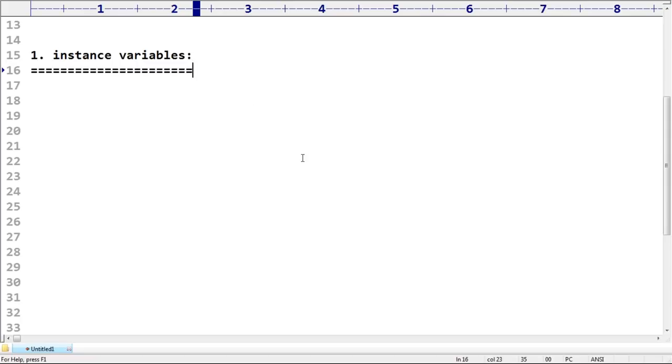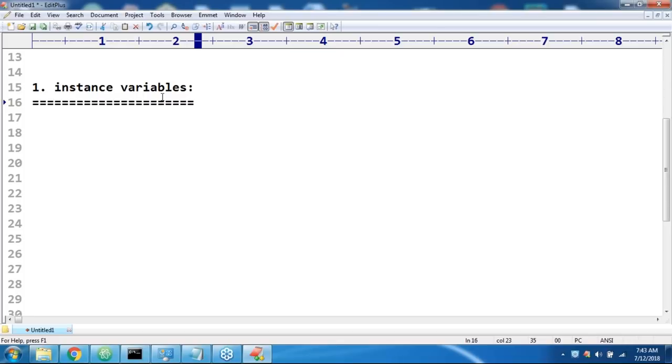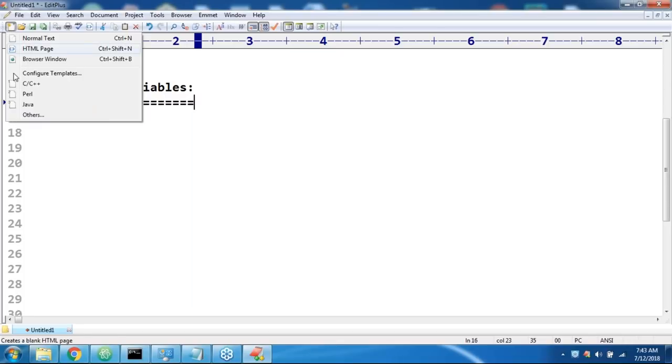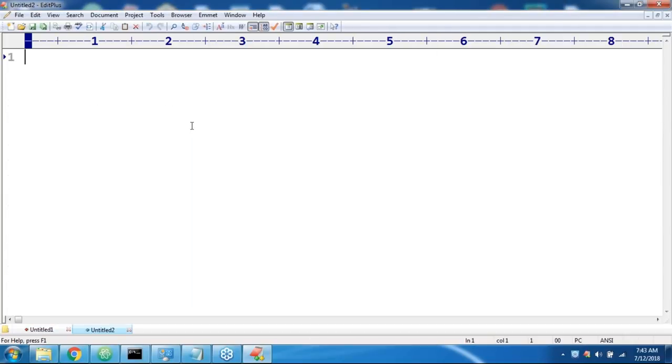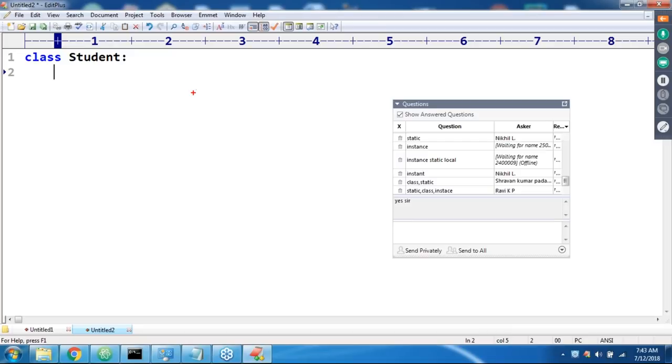Sir, very, very simple. If I consider the student class, sir, for every student, have you observed, right? For every student, compulsorily a separate name must be required or not? Yes. Compulsorily, a separate roll number must be required for every student. Sir, I'm taking class Student. For every student, a separate name and a separate roll number must be required.